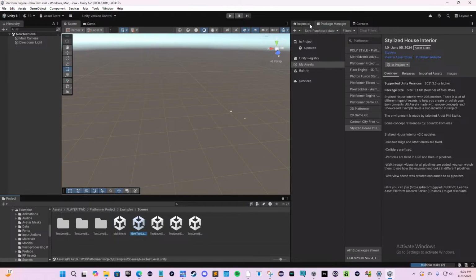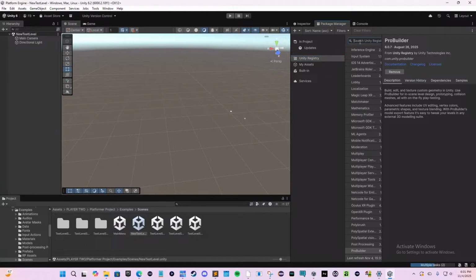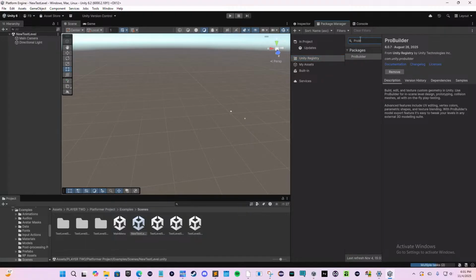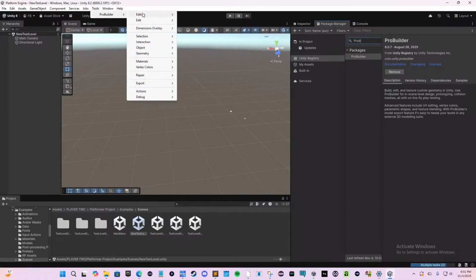To get ProBuilder, all you have to do is open the Package Manager. I'm using Unity 6. Go to Unity Registry, type in Pro B for ProBuilder, and install that so that we can start with our prototyping. I have it ready, and I believe it is under Tools, ProBuilder, Editors.